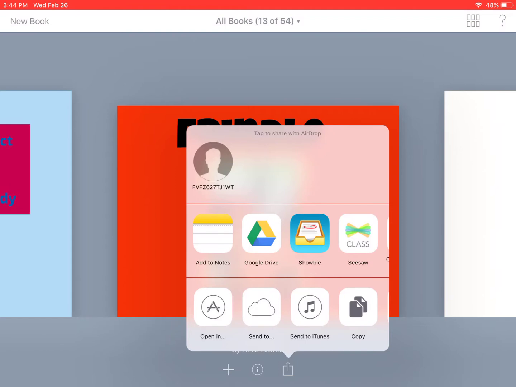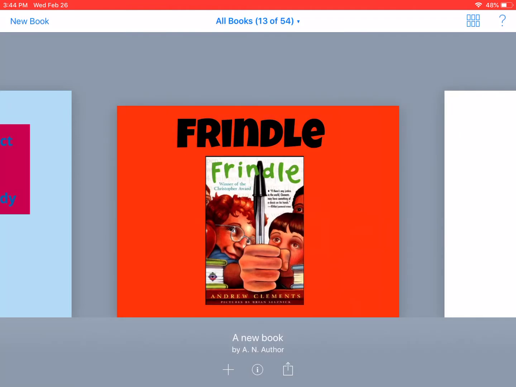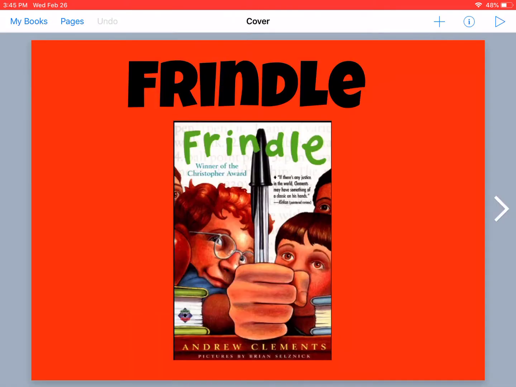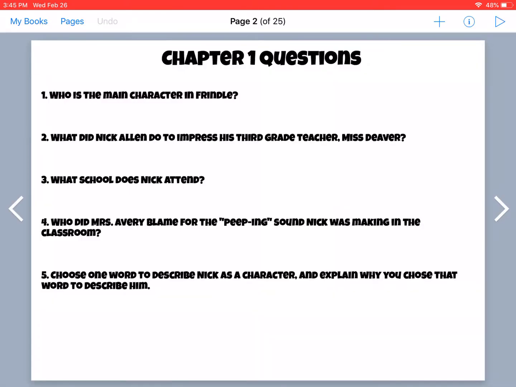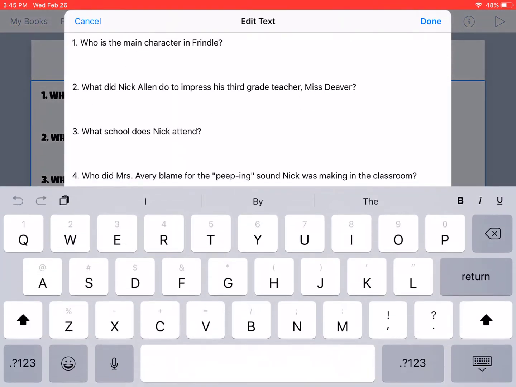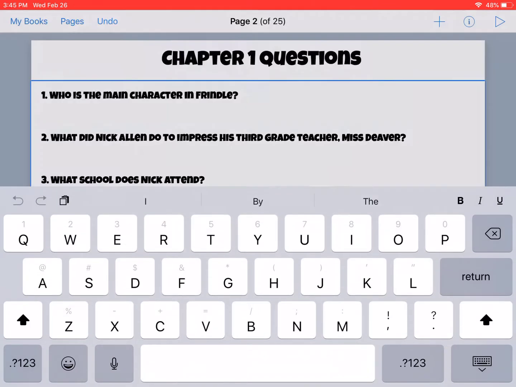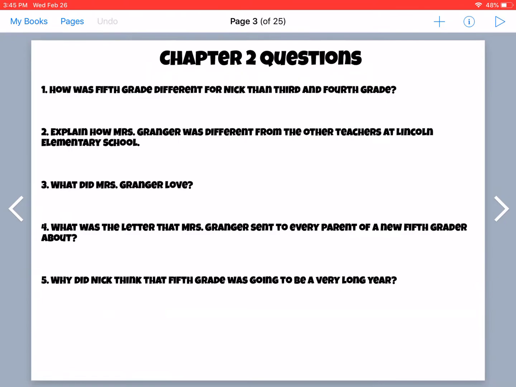The only thing is when they do open it onto their iPad, you just want to make sure that they are opening it into Book Creator so they're able to access the file. Once they press open in Book Creator, they will have the exact same template and book that you have. They can add their name, and then they can go through and answer the questions or add pictures or create in the way that you had asked them on each page in your template.